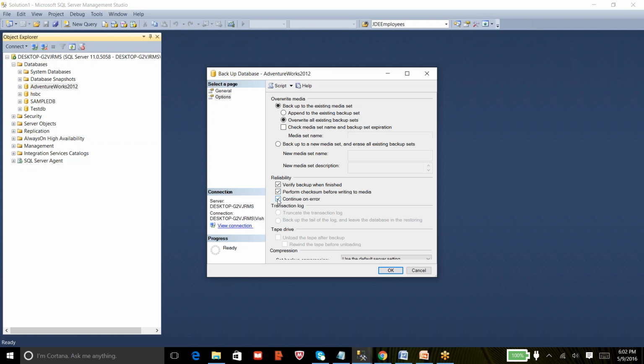And the third is continue on error. Obviously, we don't choose this option at all. We don't want to continue our backups even in case of issues.